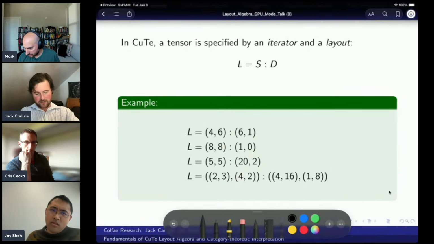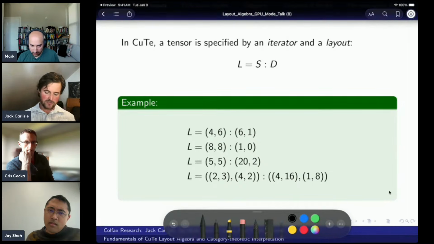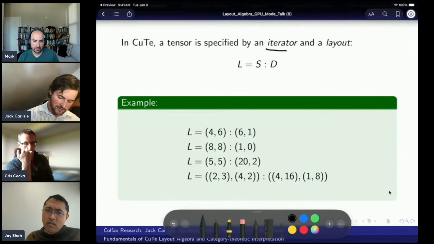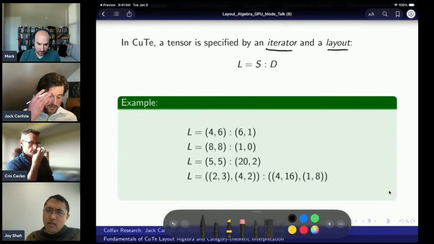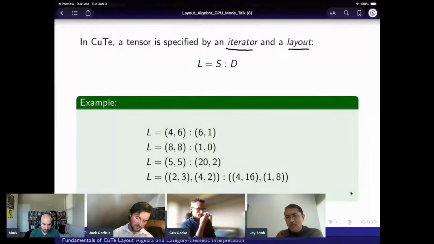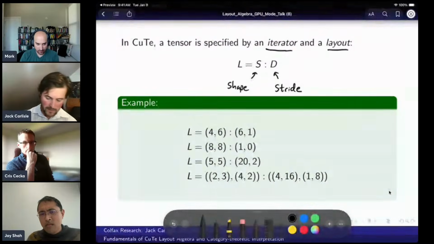So the point is that in CuTe, a tensor is specified by 2 pieces of data: an iterator and a layout. The second piece, the layout, is what we're going to focus on today. So a layout, like this one L we've written here, consists of 2 pieces of data, right? It has a shape, which we denote S, and it has a stride, which we denote D.